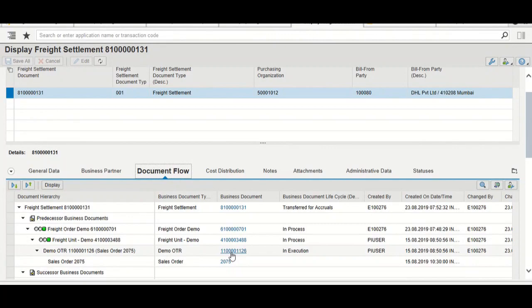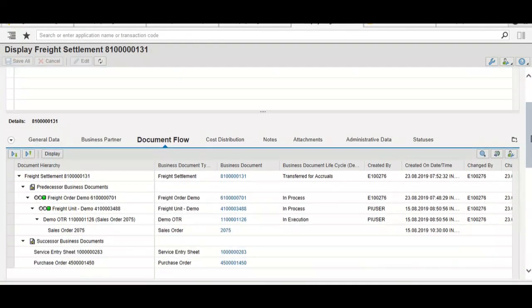Okay, we have sales order. From sales order, OTR was created. Then freight unit was created. Freight order is created. Freight settlement document is created. And the status of freight settlement document is transferred for accruals. Now since we have seen in background that we have received an update from ECC, when we refresh it, these statuses will change.